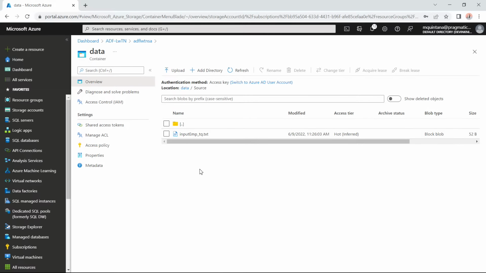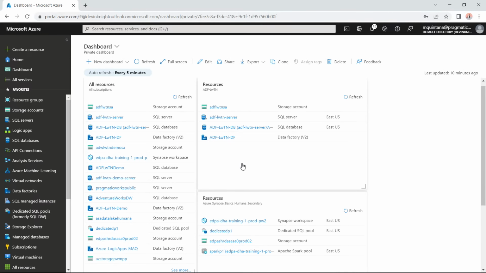But the moral of the story is I now have a file right here inside of the data lake that I can interact with. It's now inside of our Azure environment, inside of the storage account that we can tinker with. So that's one of the items. That is the data lake itself.